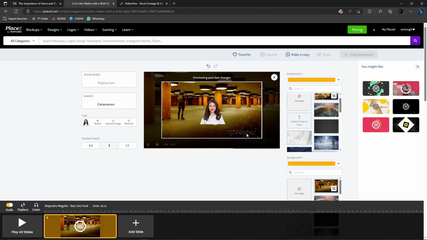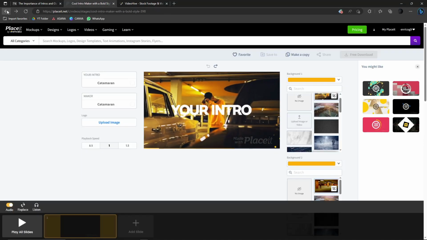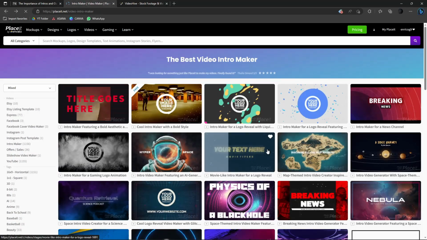So once you download this one, please take note of my cursor. I'm placing it on the watermark right here. Since this is a free one that I showed you earlier, once you download this template, that watermark right there should be removed. However, let's go back right here. I'm going to show you something.